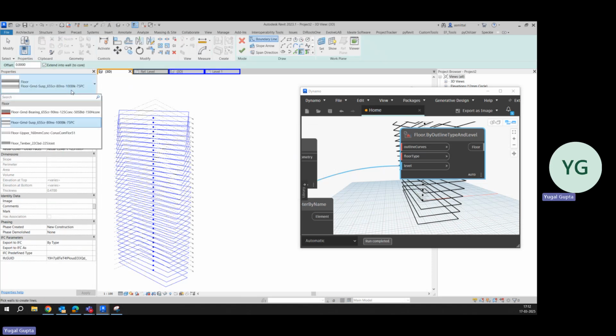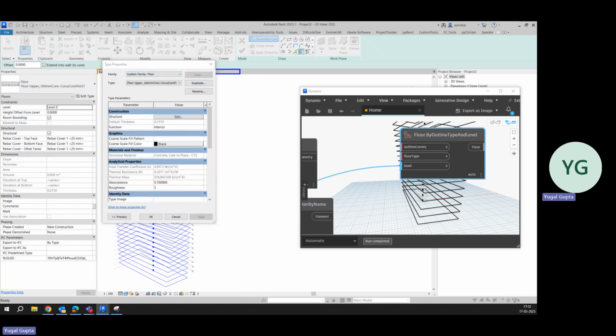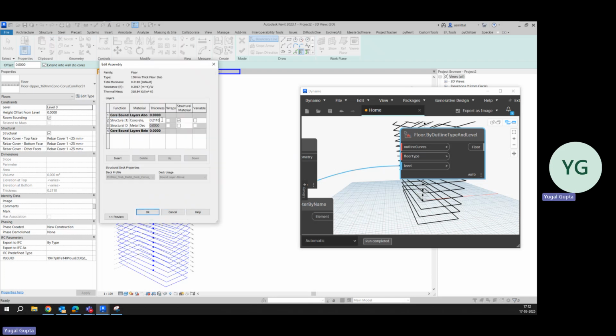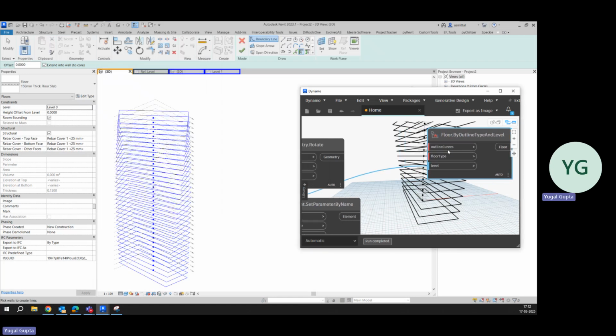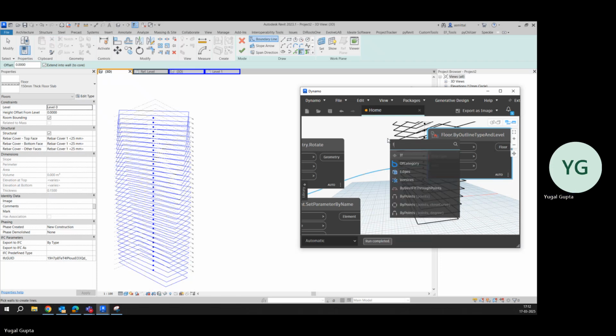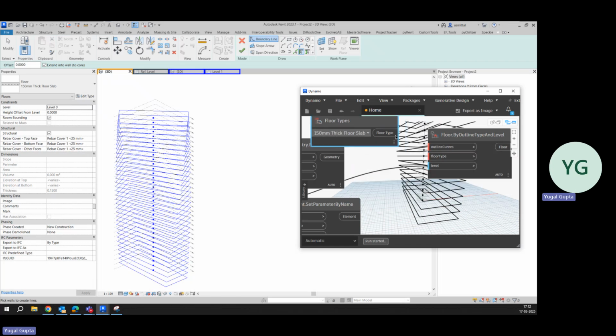For floor types, we have by default all these types. So I can duplicate this one and rename it as 150 floor slab. And I can change it to like this. Now in floor type, I can select my 150 thick slab.